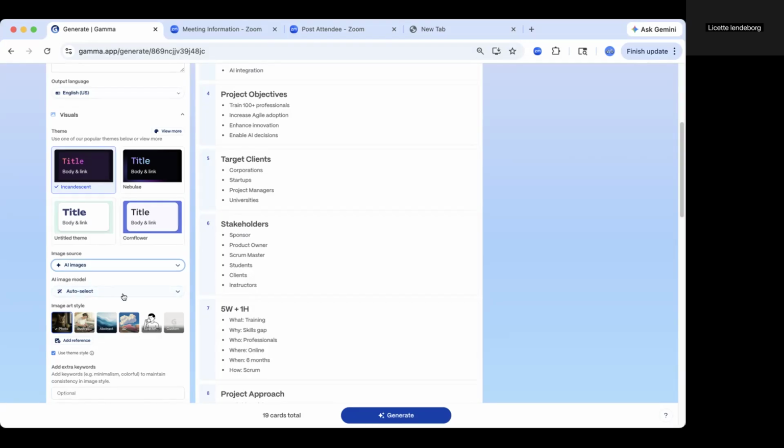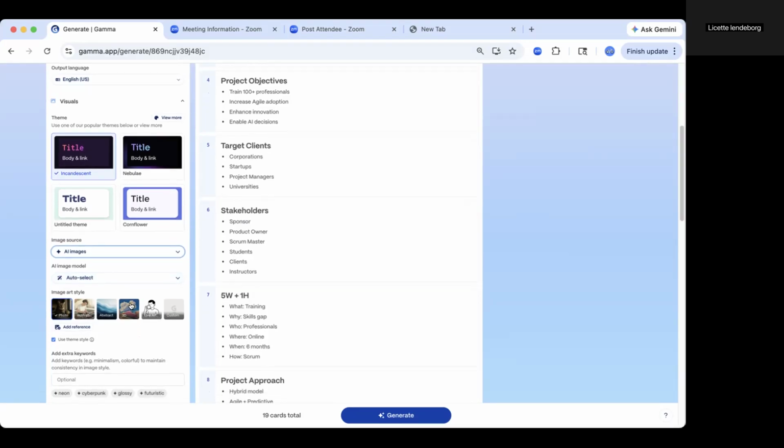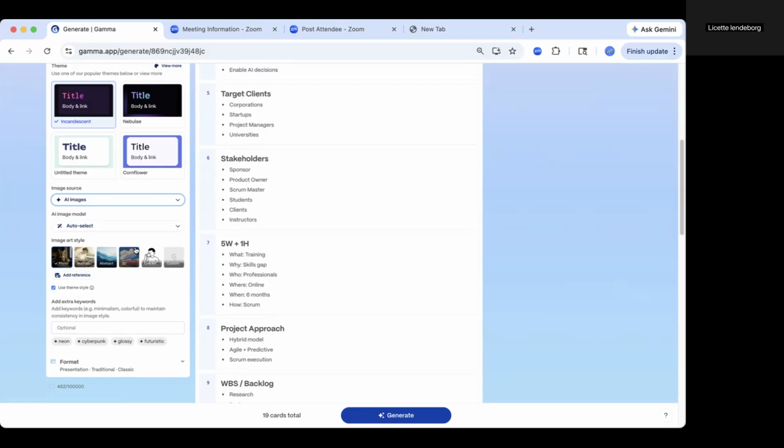An image model, you don't need to use that. You can click on one of those image art styles if you want different styles like photos, illustrations, abstracts. In this case, I'm going to click on photo. You see it's already checked here, photo, because I prefer photo instead of cartoons or illustrations and abstracts. That is my case.